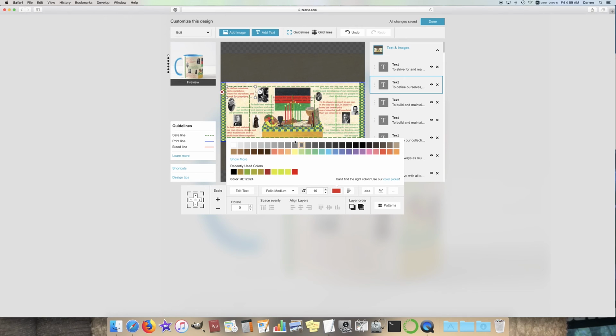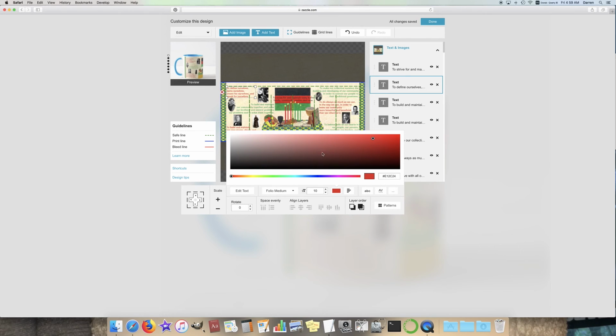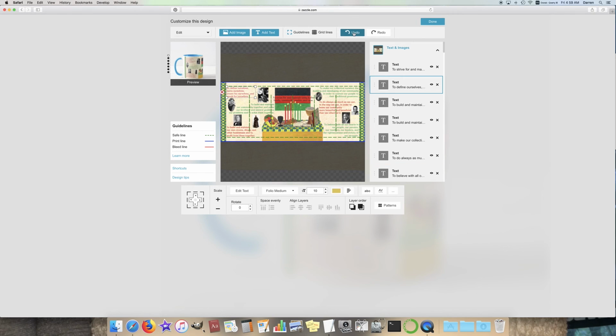You can select a whole bunch of different colors for your text. Again, you can pick a suggested color up here, or you can go into the color picker, select a different saturation and lightness, adjust the hue down here. You can do all of that.